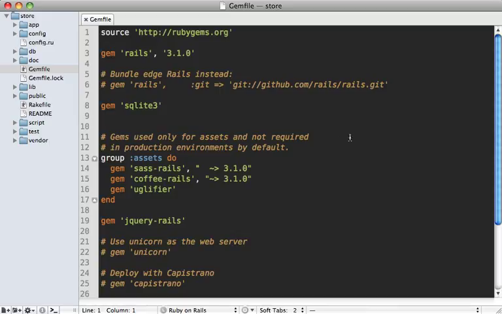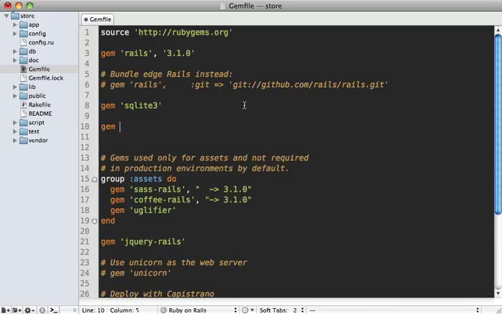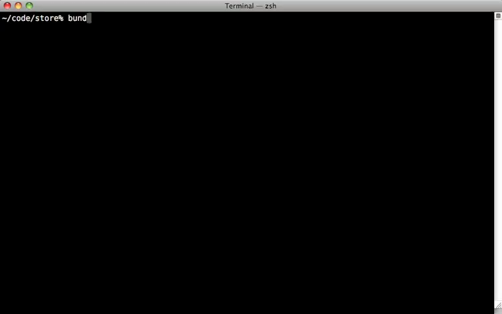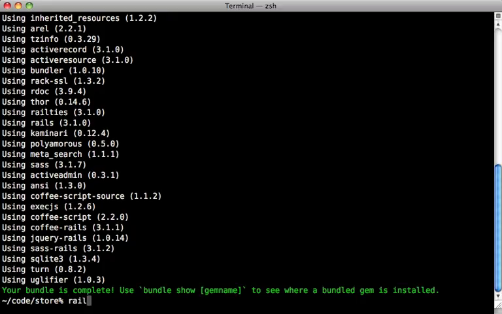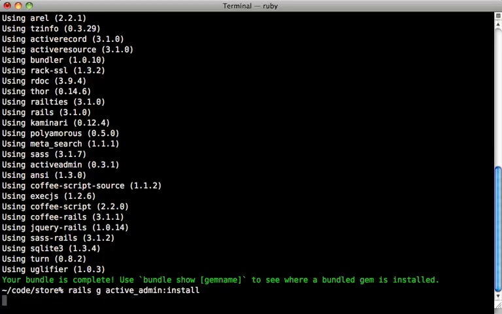The first step is to go to your Gemfile and add the Active Admin gem there. Notice that this is a Rails 3.1 application, and if you're using Active Admin with Rails 3.1, then make sure you also use the Sass Rails gem because Active Admin depends on this. If you're using a 3.0 application, then you don't need to include Sass Rails. And then run the bundle command to install the gem, and then run the rails generate active_admin:install command to install the necessary files to get it set up.